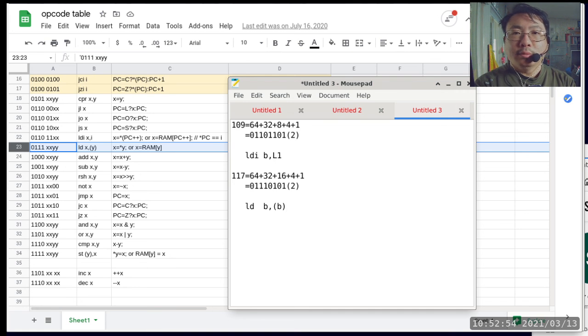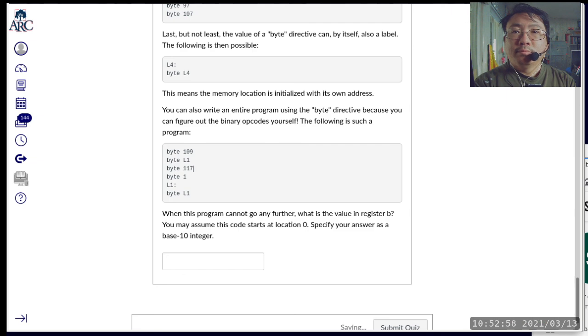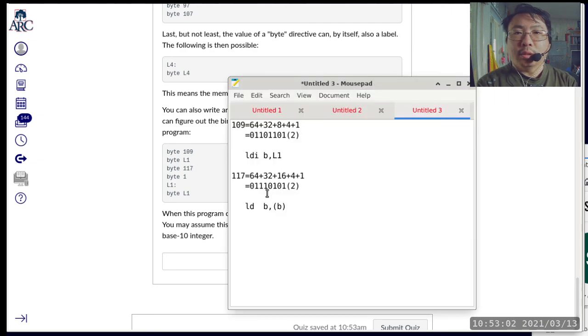So this is my next instruction. Going back to the question, the next byte is a byte of 1. That is just the halt instruction. And then at L1, we have byte L1. In other words, whatever is at this location has the same value as L1 itself.